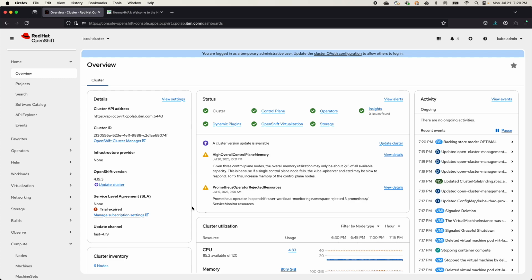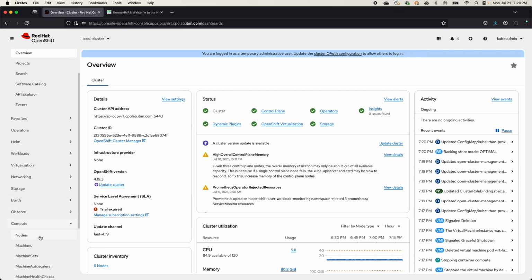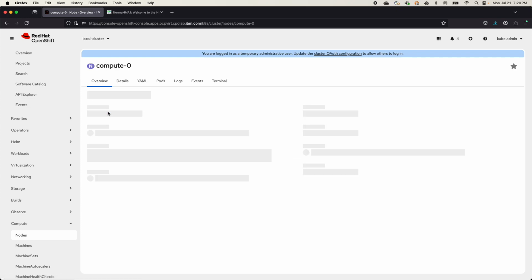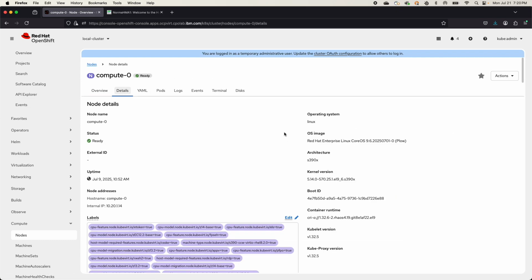This is the standard OpenShift console overview page that you might already be familiar with if you've used OpenShift in the past. And the only thing about this OpenShift cluster that you need to know is that it is running on IBM LinuxONE hardware, which is the s390x architecture, which you have to dig a couple layers down into to see that this is the s390x architecture right here.